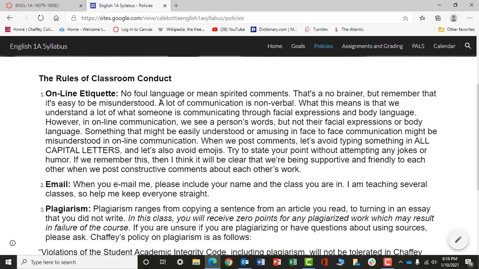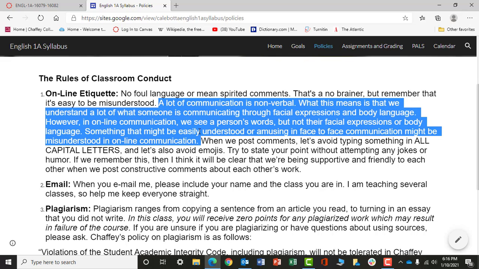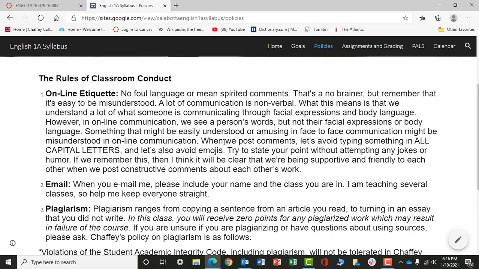So I wrote a brief paragraph here trying to remind people that a lot of communication is nonverbal. And that means that a lot of the communication is not just the words we choose, but it's also facial expressions and body language. We might say something verbally to somebody's face, and it might be clear to them because of our facial expressions and our body language that our intent is to be funny. But when you type something online, because all people see is your words and they can't see your facial expressions or your body language, it is easy to be misunderstood. So let's just try to avoid misunderstandings.